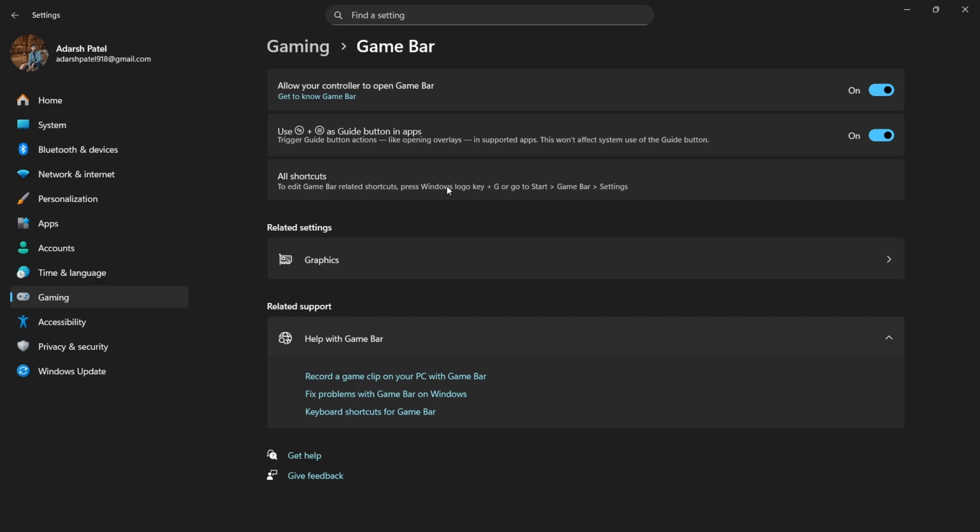The shortcut that is used is the Windows key plus G on your keyboard, and you can customize it as well if you want to furthermore.